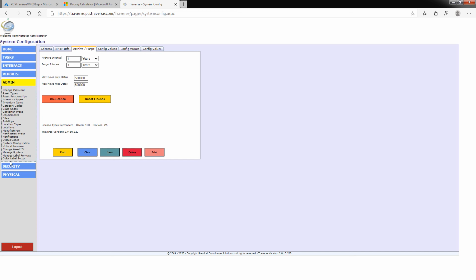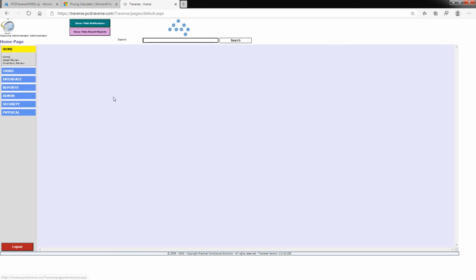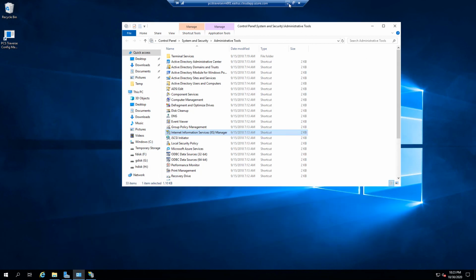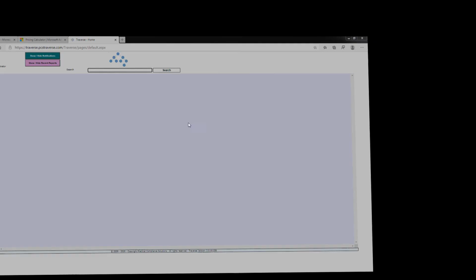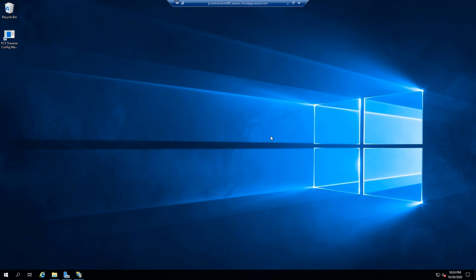After we do this piece, we can then add new users, do whatever we need to do. But for right now, you see Traverse has been installed. Let's go back to the VM. So Traverse has been installed and we're using SSL. Did you notice that we've got the little lock here? That's because we trusted that certificate. Okay, so let's go back to that VM. And I think that's all we're going to do for this video.